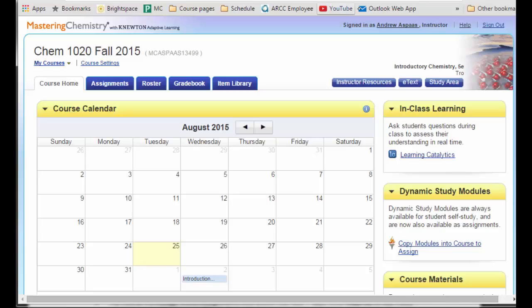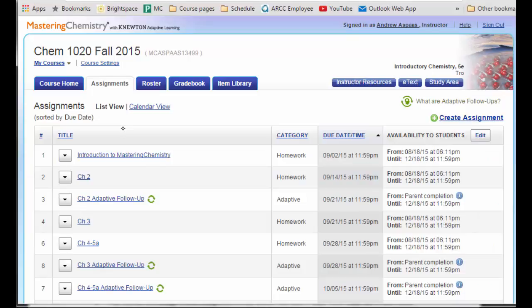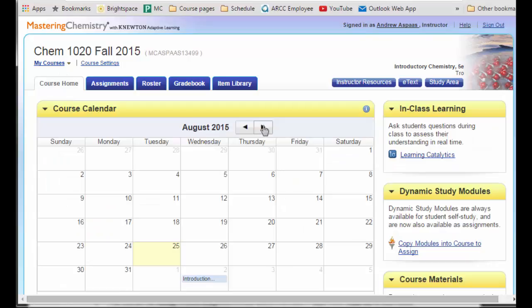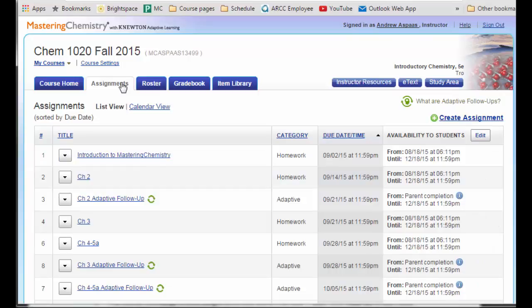A lot of students set their login and password for Mastering Chemistry as the same as you use to get into D2L Brightspace. So keep those consistent. That's helpful for a lot of students, but you can put them to be whatever you want them to be. So assignments view is helpful because it gives you a list of assignments, but it puts them on the calendar too, so you can see what everything is.